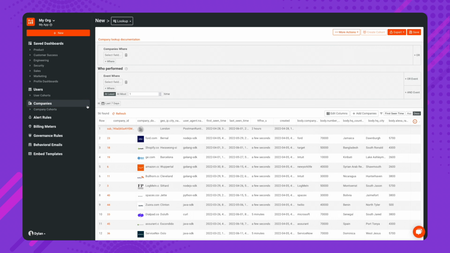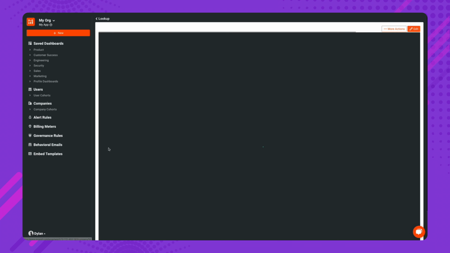On the Company Lookup screen, select the company you would like to set a sample rate for. You can create a filter at the top of the page under the Companies Where heading to quickly find the company you are looking for, or browse the list view at the bottom of the Company Lookup screen. Click the desired company's ID to enter their profile view.